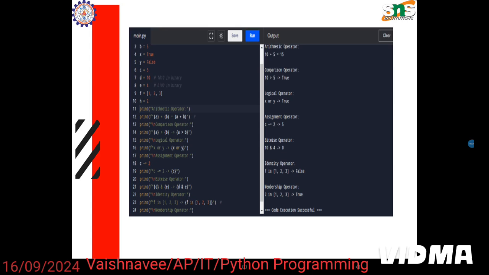So this is a single program for everything. In this it will give all the arithmetic operators, comparison operators, logical operators, assignment operators, bitwise operators, identity operators, and membership operators.